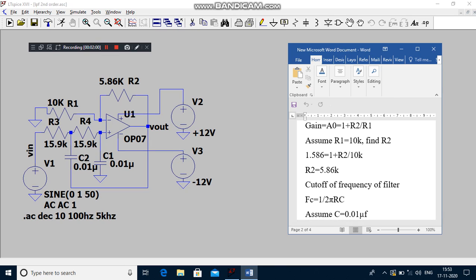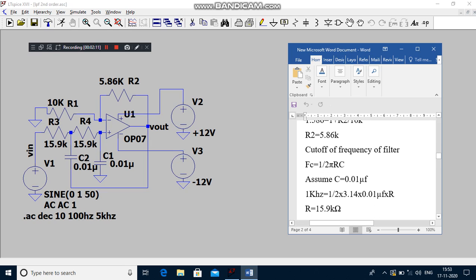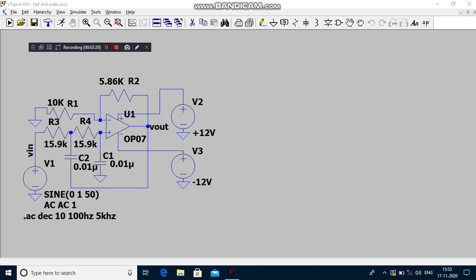After that, you have to find the cutoff frequency for the filter. The formula for the cutoff frequency of the filter is FC equal to 1 by 2 pi RC. So you have to assume the capacitor value is 0.01 microfarad. Apply the value in the given formula and find the R value. After finding the value, you have to apply it in the given circuit and simulate it.